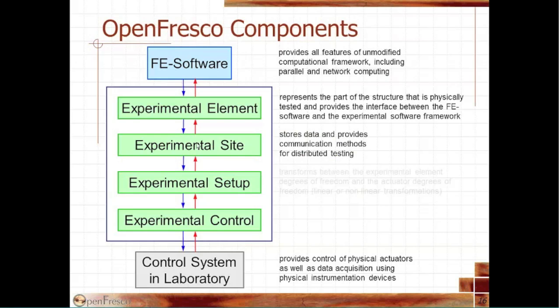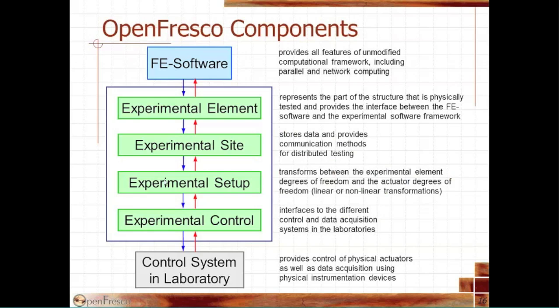The third object is an abstraction of your experimental setup that you will have to have in the laboratory. So this is the software abstraction. And what it does, it transforms between the experimental element degrees of freedom and the actuator degrees of freedom. And these transformations can be implemented as linear or nonlinear transformations. Then finally, our last object is the experimental control object. And that one really interfaces with the controller and data acquisition systems in the laboratories.